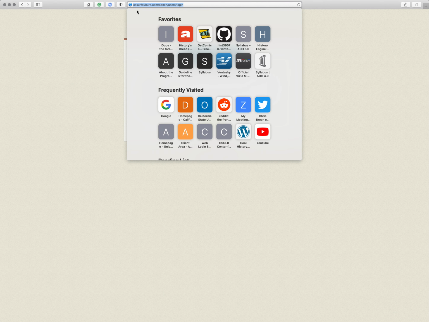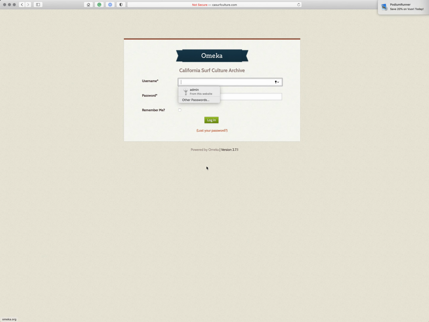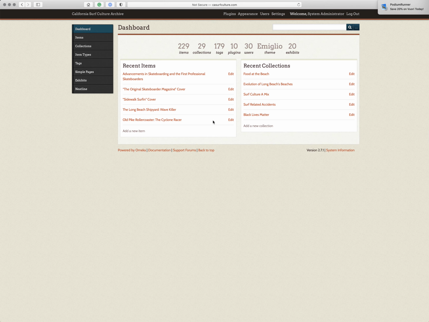So you're going to go to your CA Surf Culture /admin, and that will bring up your administrative password. Sign in to the collection, and to change the way that Omeka looks, it's not quite as obvious as it might be. So across the top you'll have your items, collections, tags, plugins, users, theme, and exhibits, and it's in the theme tab here. These are actually clickable tabs that you're going to press on.